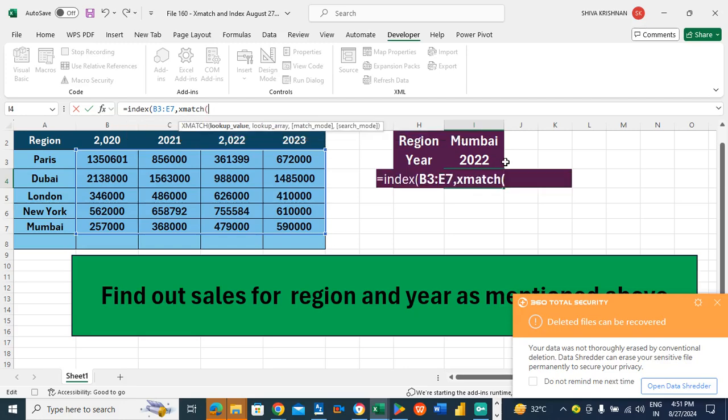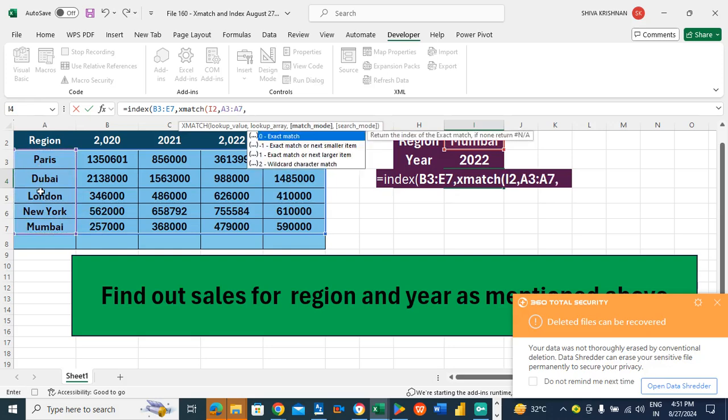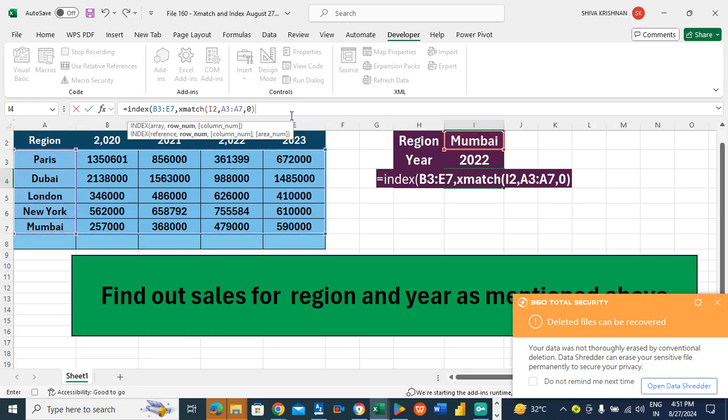Okay, and what's the lookup value? This is lookup value Mumbai, because we need the sales for Mumbai, right? So Mumbai is our first lookup value, and then where do you want Mumbai to be searched for in this list? All right, okay, and then I click on exact match. All right, this is done.